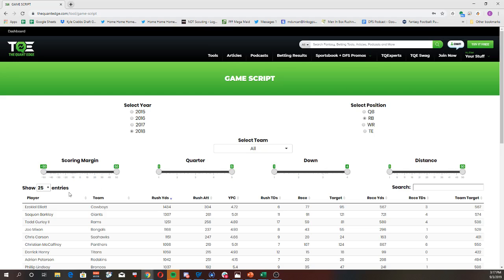So it's a really fun tool. You can find a lot of fun stats. And once you're building those DFS lineups, it really allows you to tell yourself a story, say how you think the game's going to go, and build out from there.